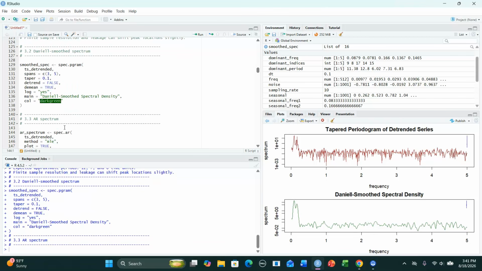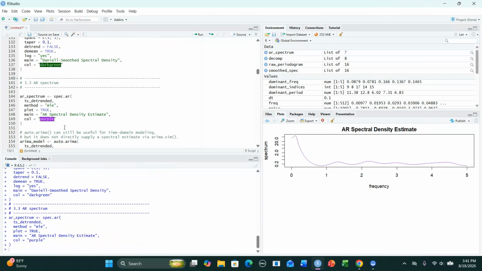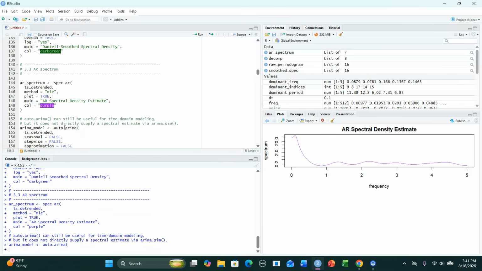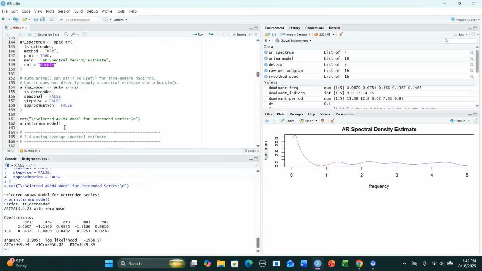We can also use the autoregressive spectrum using the function spec.ar, and this is what it looks like. The AR spectral density estimate looks even smoother, since it's a parametric one. Auto ARIMA can still be useful for time domain modeling, but it does not directly supply a spectral estimate. So here we can use auto.arima with seasonal equal to false, stepwise equal to false, and then we print out that model, which gives you parameter estimates.